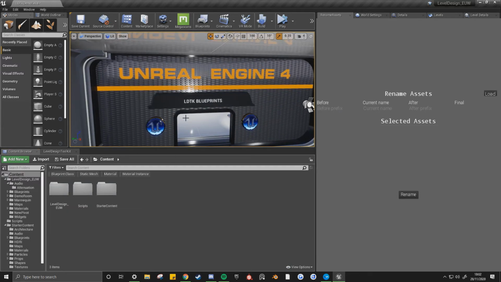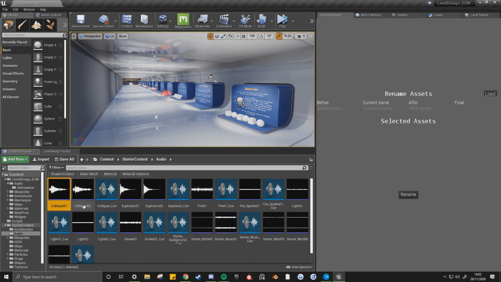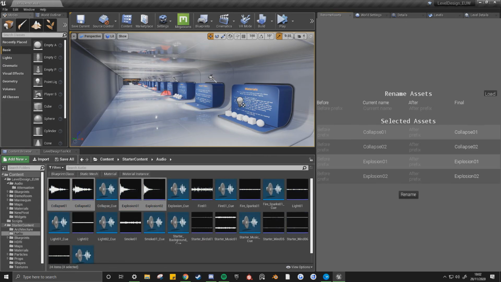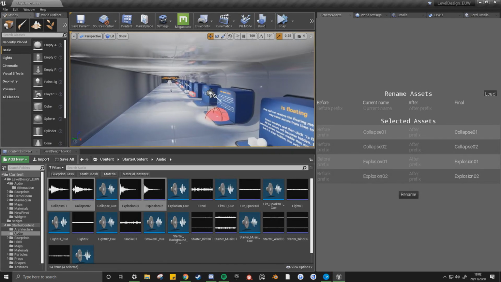So it's important to note that this will work with other assets that aren't just static meshes or materials. We could do audio, for example, and then load that in, and we'll be able to change the names of them here and rename.